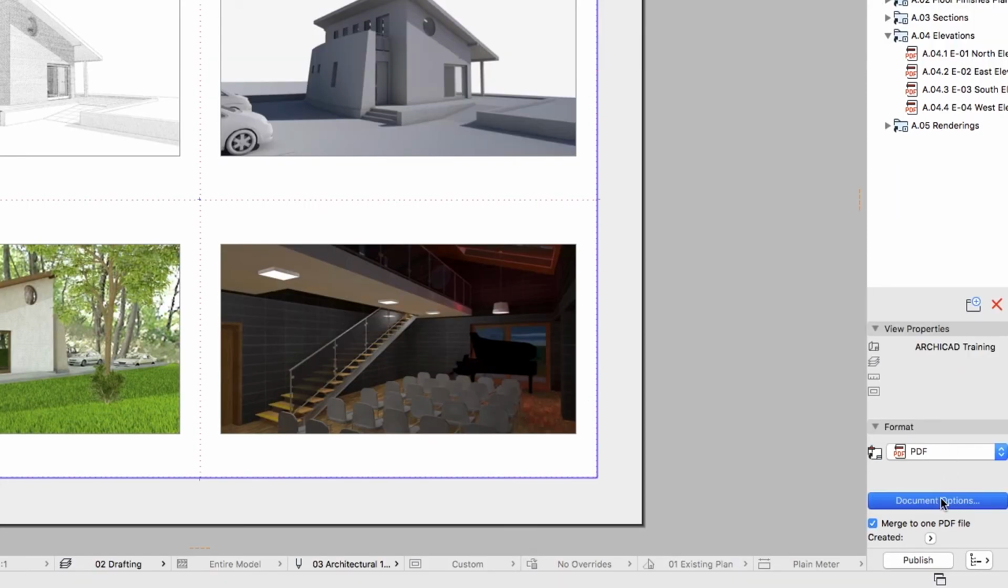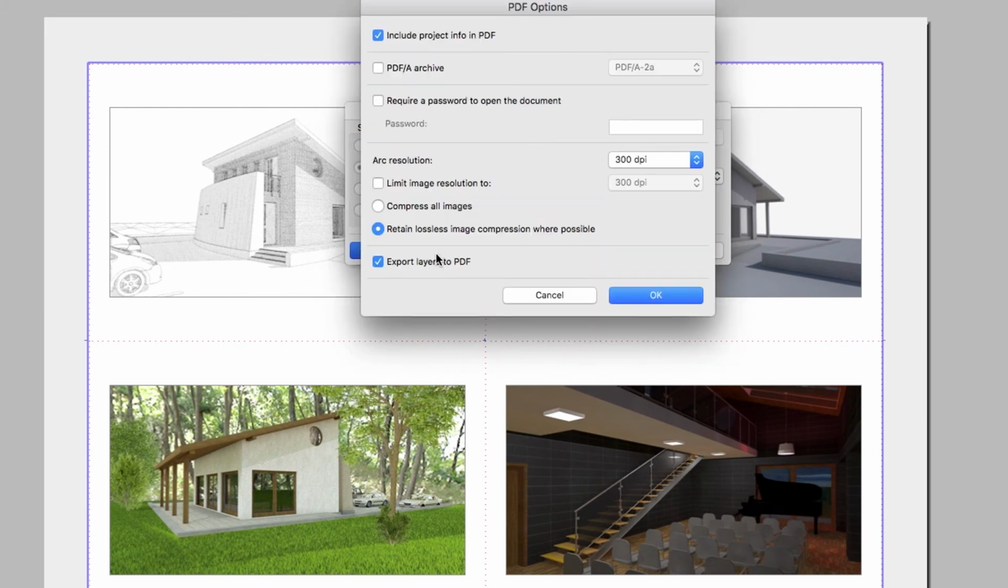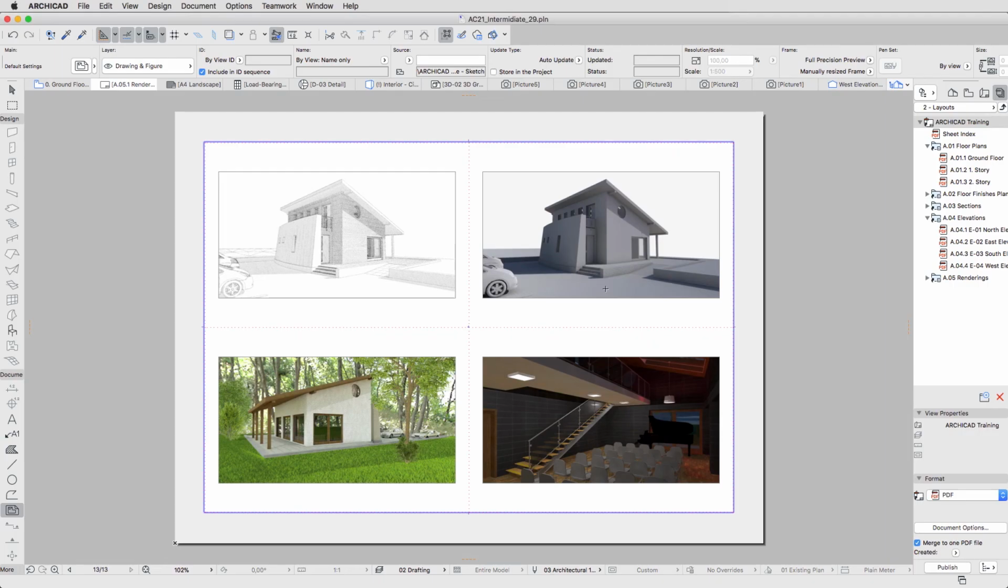Click on Document Options in the Format panel. In the dialog that appears, click on the PDF Options button. Check the PDF A Archive checkbox, and click OK for both dialogs. Now all layouts will be saved as PDF-A documents, which is usually a must for authority submittals.